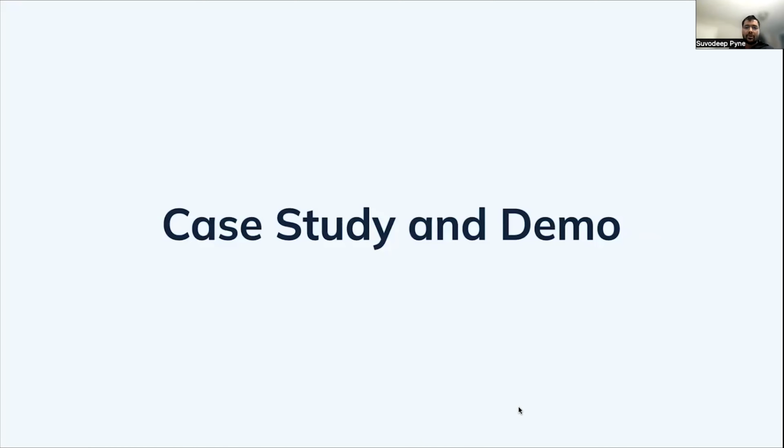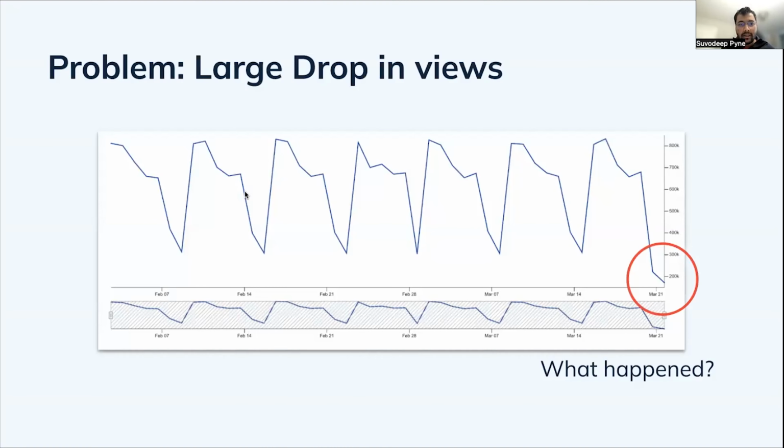Cool. So I'm going to dive into a use case first, probably do a demo, and then I'll get to a little bit of the nitty-gritties of how ThirdEye works and what we are doing under the hood. So imagine this use case: you have something like page views coming in, and you have this nicely seasonal metric which keeps dropping near the weekends, and then keeps climbing up during the week, and all of a sudden you see this drop.